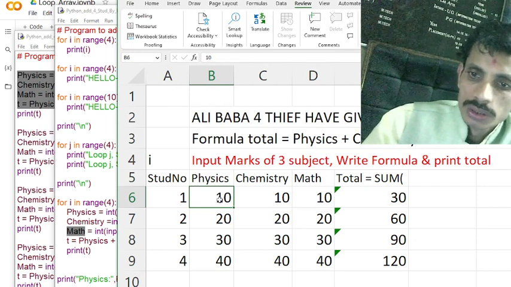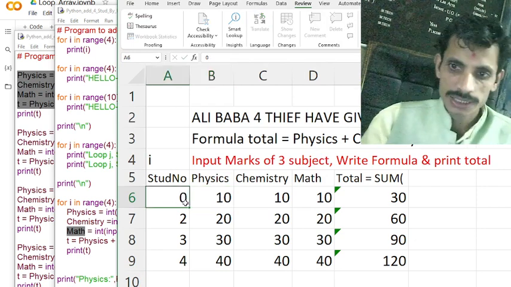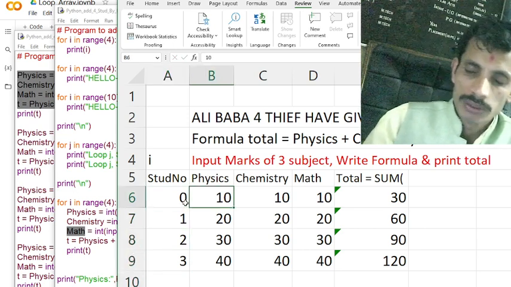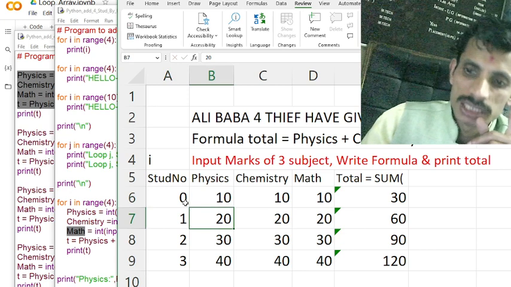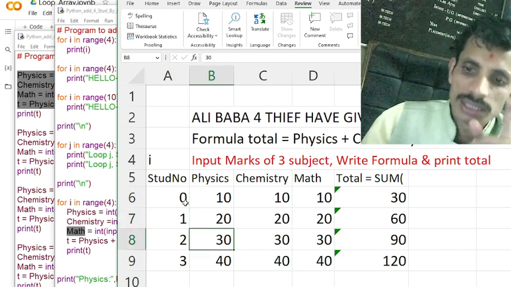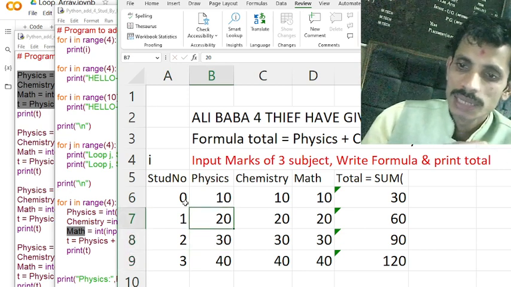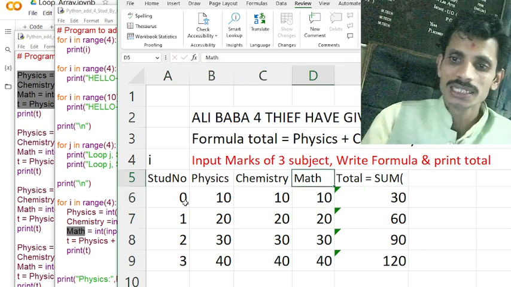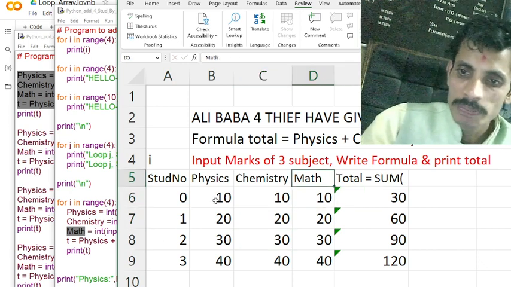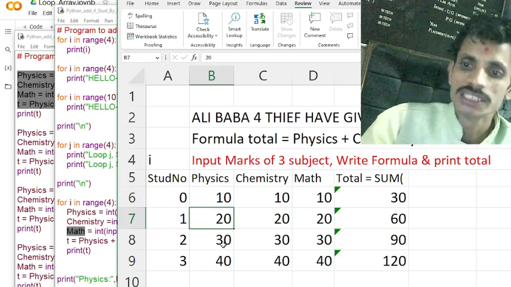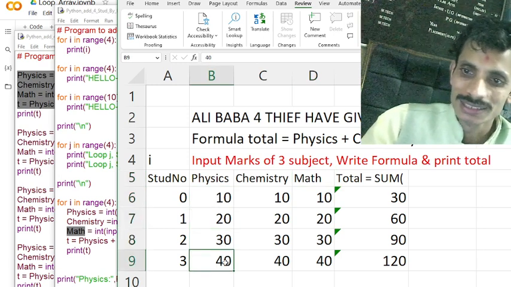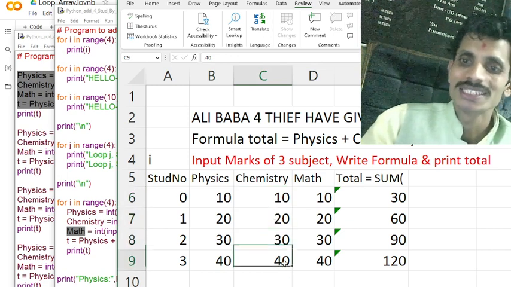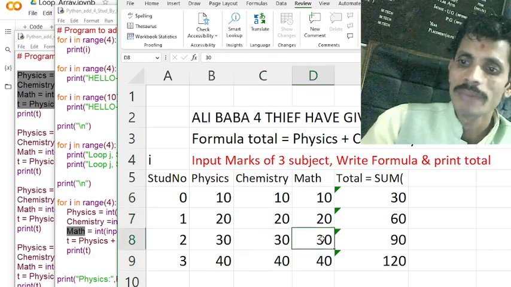When i is 0, physics marks are 10. When i is 1, physics marks are 20. When i is 2, they are 30. When i is 3, they are 40. The same thing happens for chemistry and for mathematics. So what I will do is create a list. When I create the list, this will be physics 0, physics 1, physics 2, physics 3; chemistry 0, chemistry 1, chemistry 2, chemistry 3; math 0, math 1, math 2, math 3.